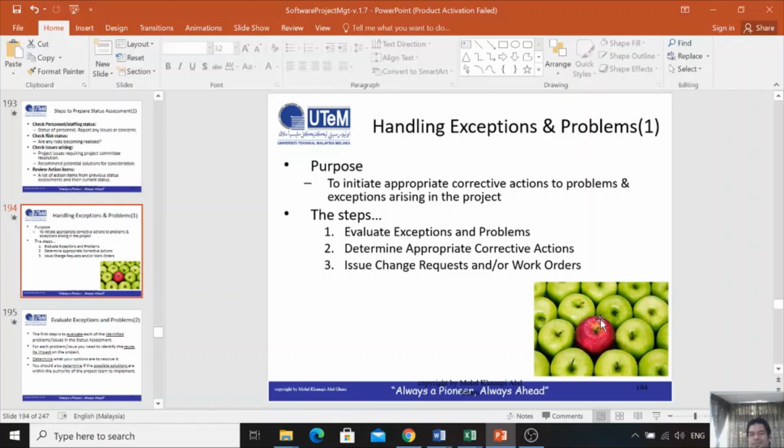So although the issue is very odd or very exceptional, you need to resolve it. You need to handle it. So the step is to evaluate the exception and problem, determine the appropriate correction, and issue a change request. Yeah. So it's very easy.